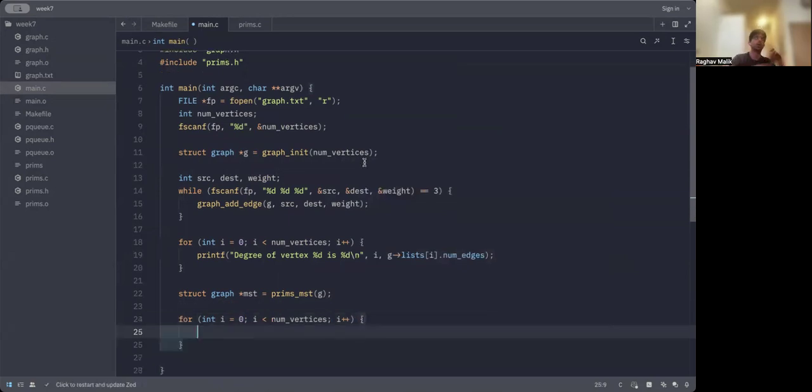So every edge is going to appear twice, right? Because it's going to go from A to B and then also B to A because it's undirected. So I only want to print the edge if A is less than B, and there's no self loop. That way I only print each edge once.